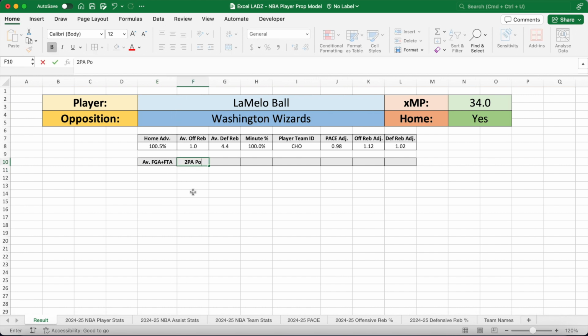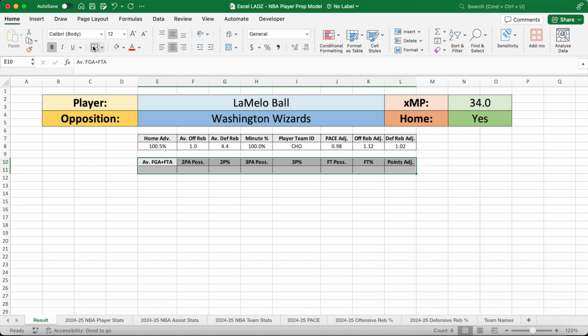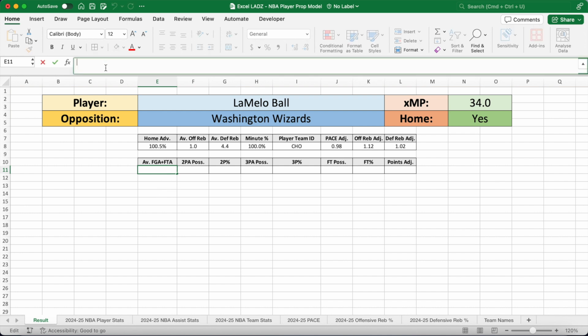So now I'm going to copy and paste the headers for those multiples from row 7 into row 10. And these will be for the expected points now. I'll name these multipliers average field goal attempts plus free throw attempts, 2-point attempts possession share, 2-point percentage, 3-point possession share, 3-point percentage, free throw possession share, free throw percentage, and a points adjustment factor.